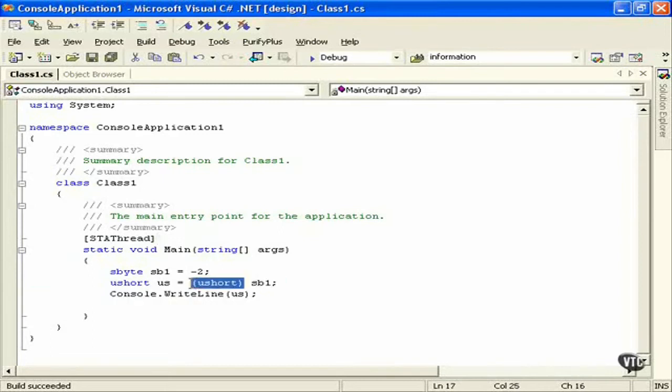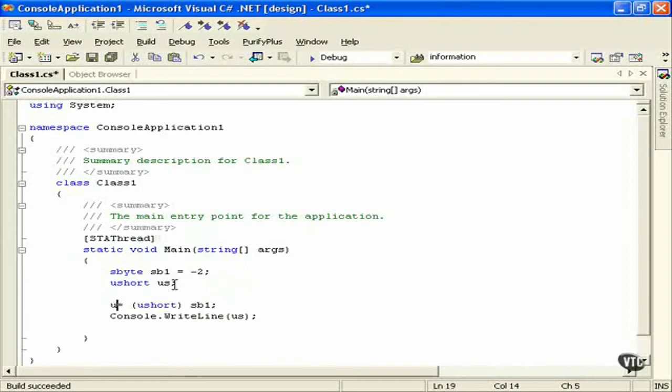This is an explicit type conversion. We're taking a signed byte and we want to convert it to an unsigned short. So we explicitly state this on the right-hand side here, the type. Now you can use it in other areas. You don't have to use it on the same line. For example, if we do this, and then we say later, US is equal to U short, we're explicitly saying this.